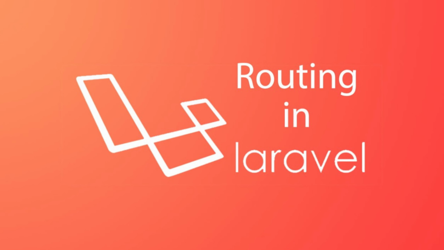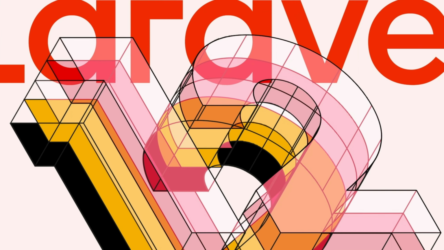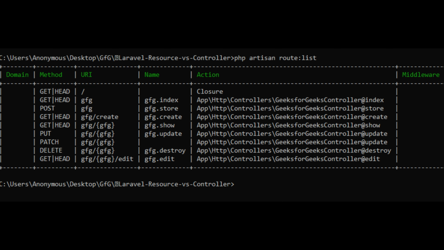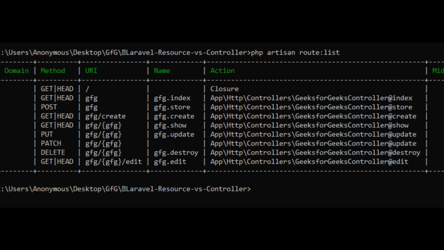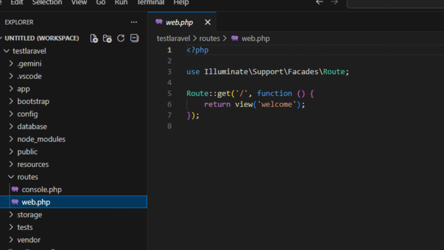In today's video, we are going to create your very first route in Laravel. If you are new to Laravel, don't worry. I will walk you through everything step by step, and we will also talk about why routes are so important in any web application. Before we create one, let's understand what a route actually is.